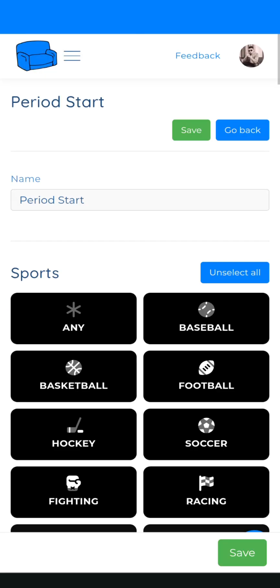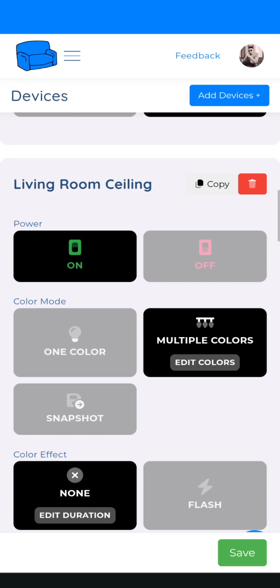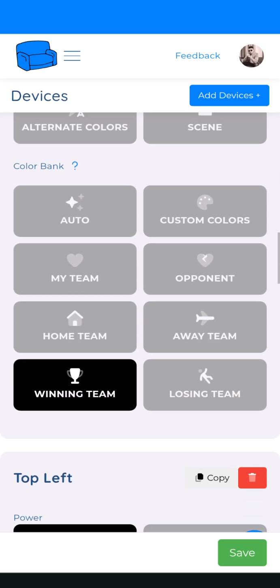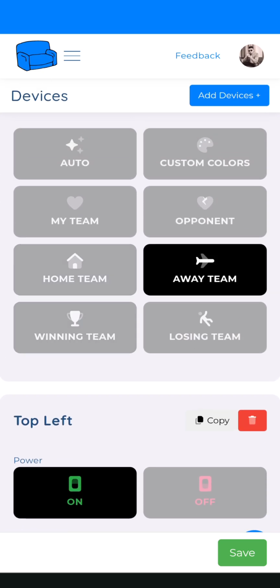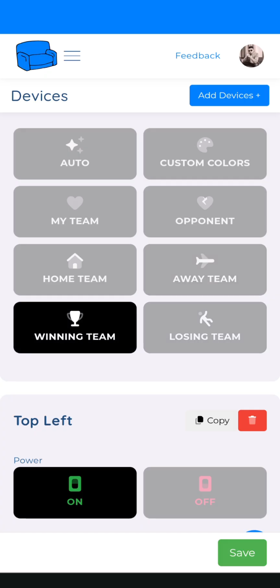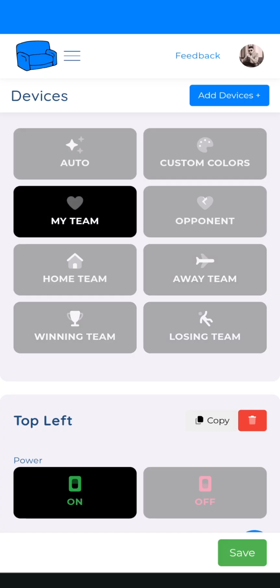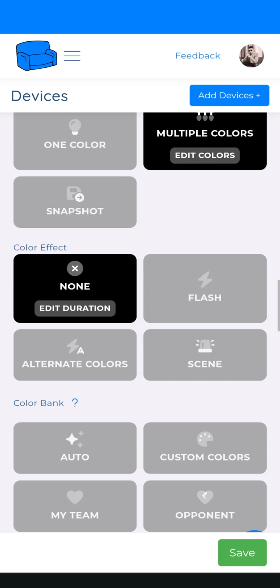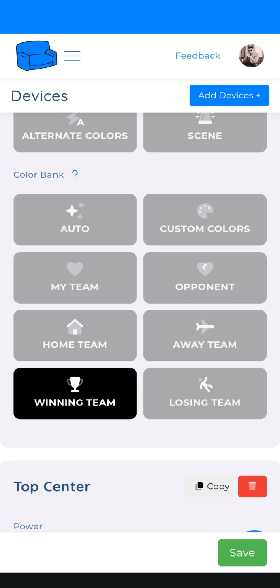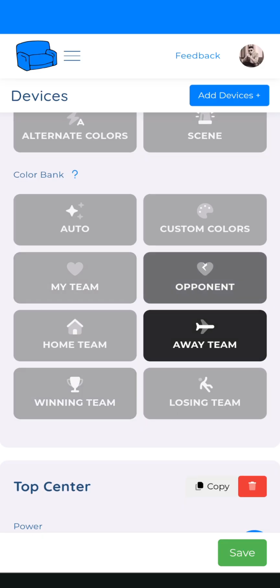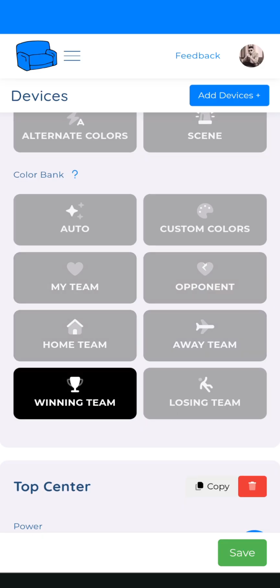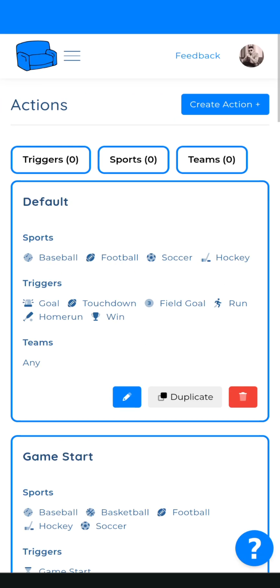The next action is going to be period start. So I also created an action with the period start, and the way I set it up is to display the winning team. So it's going to display the team with the lead in the current game. But you can put my team to put it back to your team color. I like to have a dynamic room, so I don't root for one specific team. I just enjoy the sport.